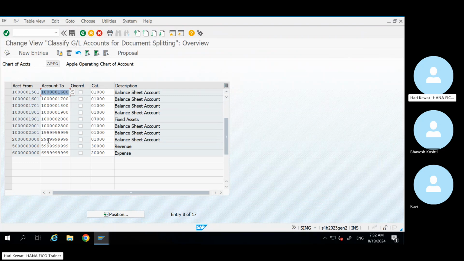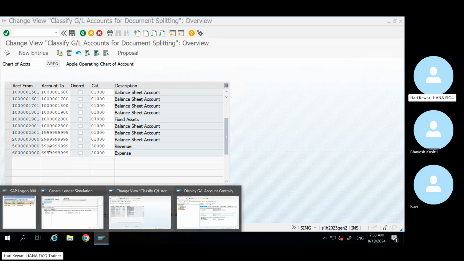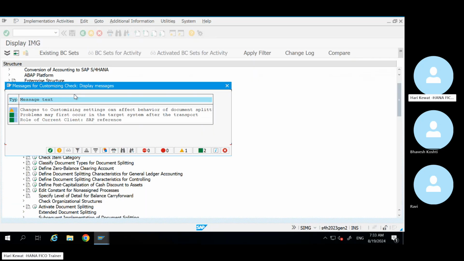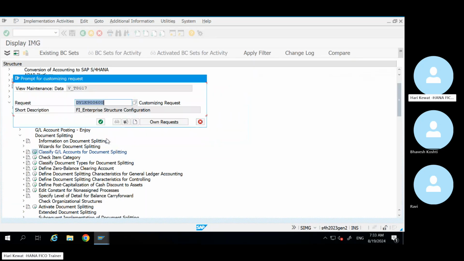Our liabilities is not 2 series, it is 3 series. Okay. Our equity is 3 series. So new entries, give 3 series. 32399. This is our equity. Map it. Save it.